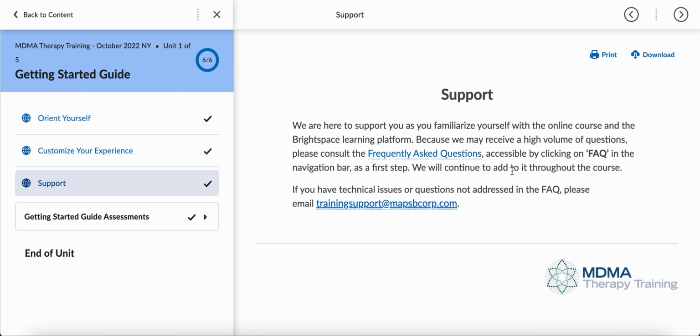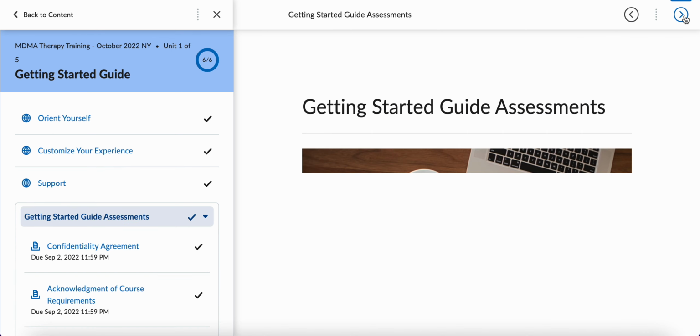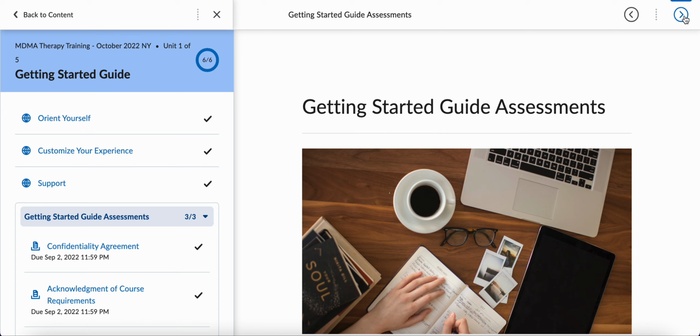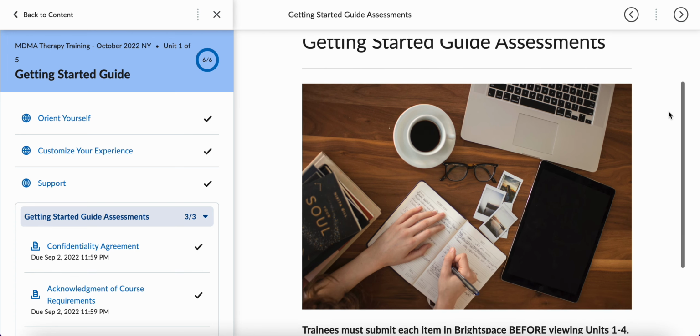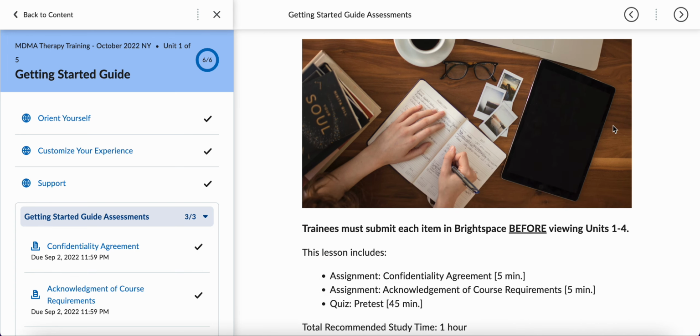And just know that if you're ever stuck in the course and you're not able to move forward, we're definitely prioritizing replying to that type of information sooner rather than later so that you can get unstuck and just get on with the material. So before you'll actually be able to view all of the content in this course, you'll need to submit these assessments within the Getting Started guide. So just wanted to go over those really quick.